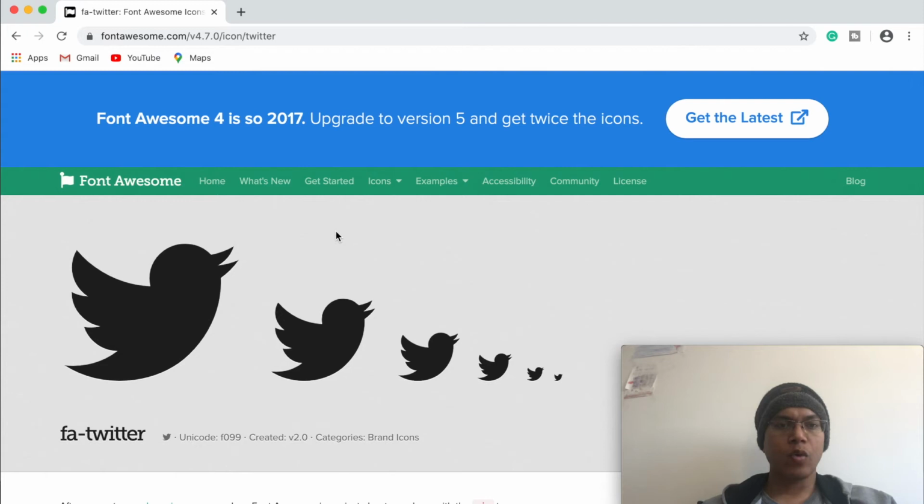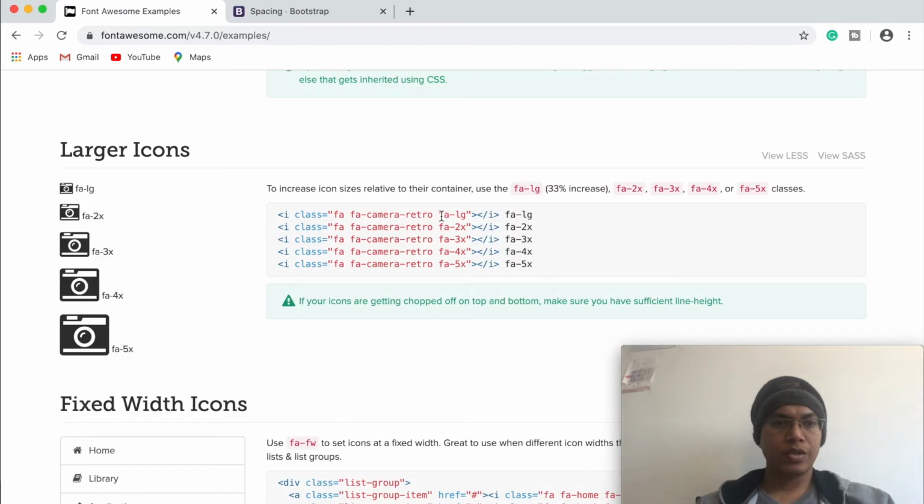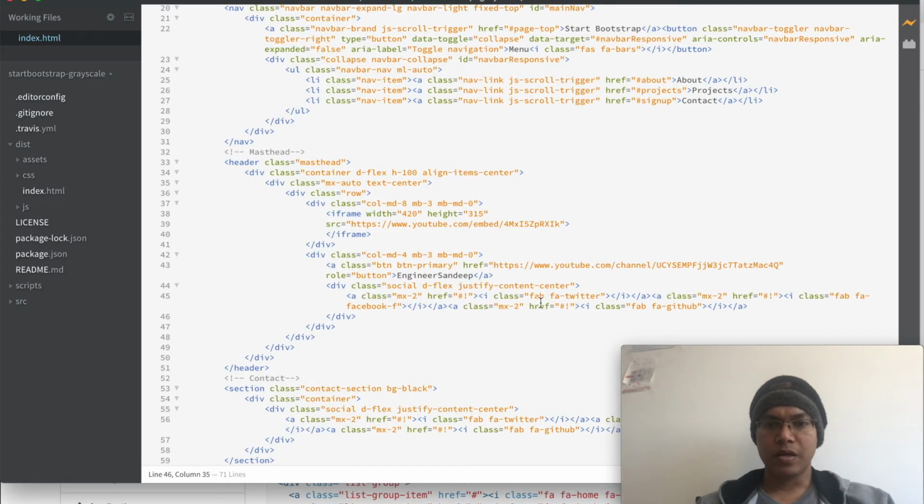Okay, this is a little older version, so let's do this. FA 5x, 4x, 3x. So which size? Maybe we'll go with 3x. Let's do this and see what is happening. Okay, so I'll say FA 3x and this one also FA 3x and this one also FA 3x. Let's see how it looks.